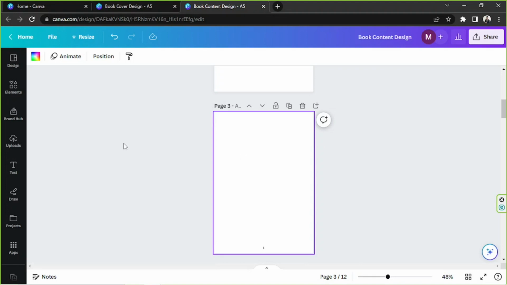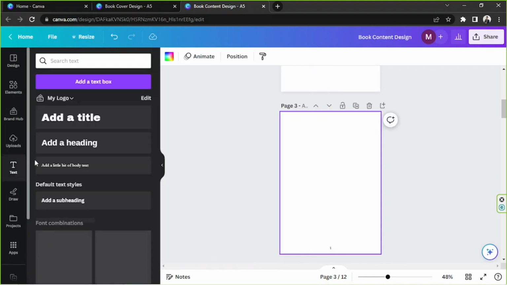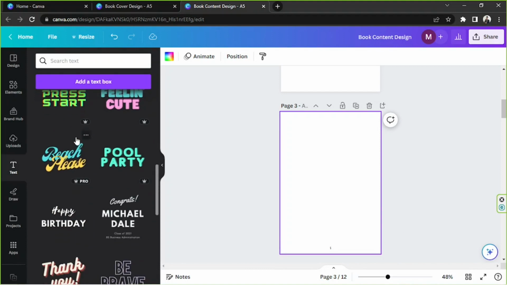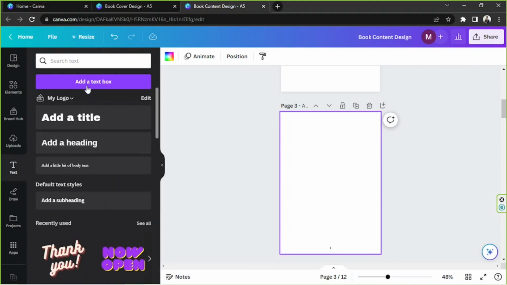So we're going to add, you can add an image to your page. You can upload your own image as well or use images from the element section. But we're going to talk about the text first. So we can either press T on our keyboard or add a text box by pressing this T button or text button on the sidebar. You can look for some text templates over here, or you can just simply add a text box by clicking this button.